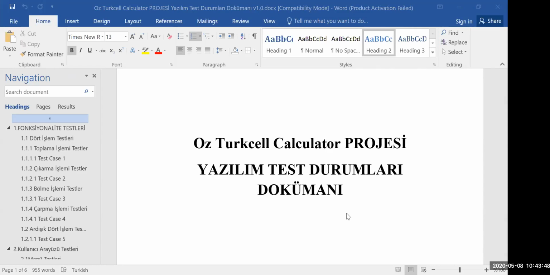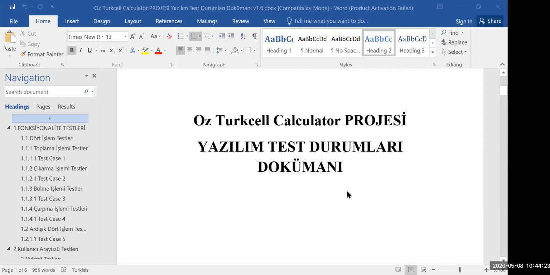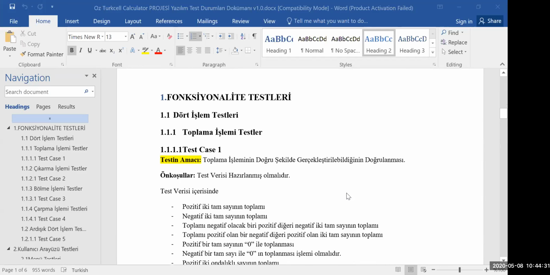Yes, okay, thank you. I joined a workshop about software testing, and that workshop was held with a company, Turkcell. In that workshop, a calculator application similar to this was there, and we were expected to write these test case documents. This is 6 pages of documents, and this is just an example.